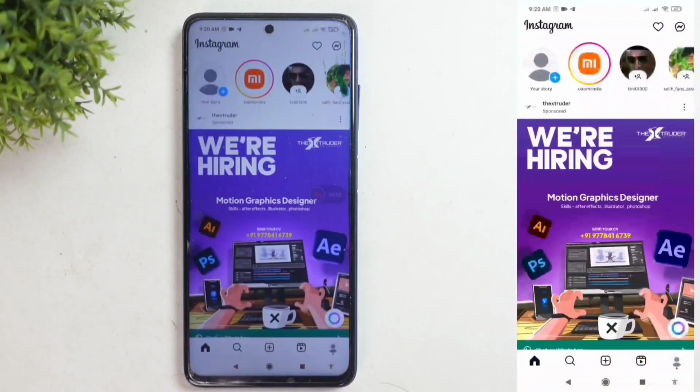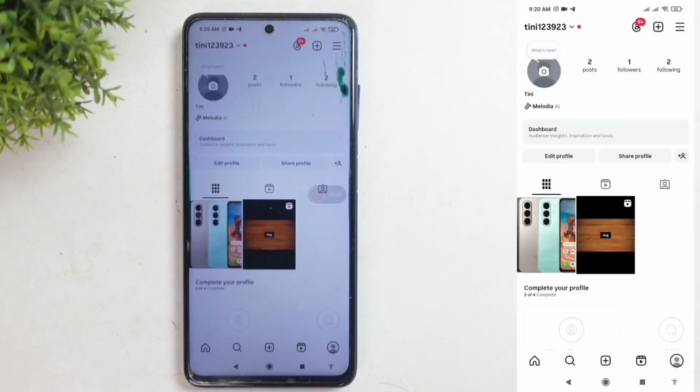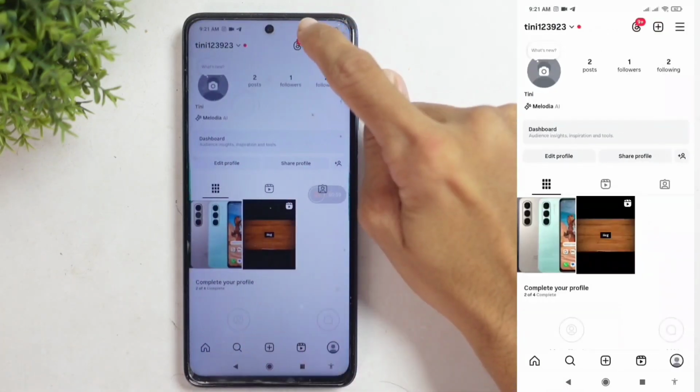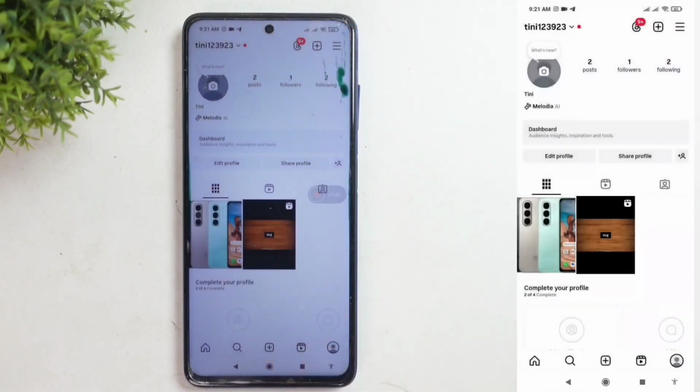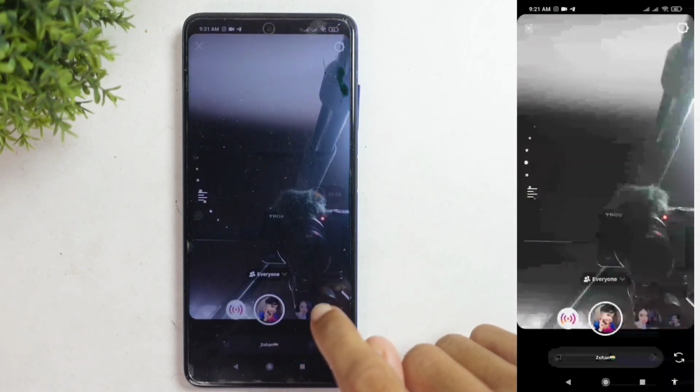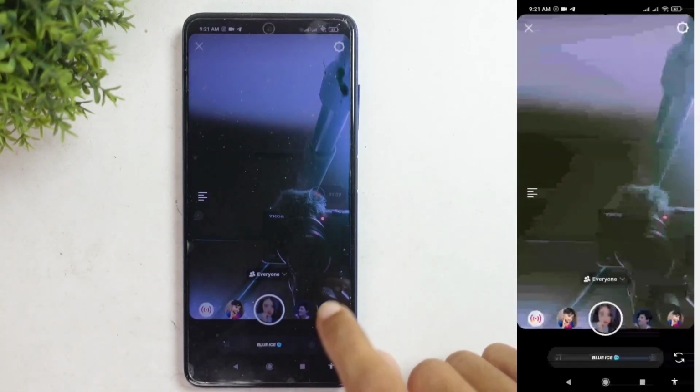To do this, open the Instagram app. Down here, you'll see your profile photo. Tap on it. Then, either click the plus button and select Live, or up top, you'll see another plus button. Click that and choose Live. Once you do, you'll reach your Live page, where you can see tons of filters.